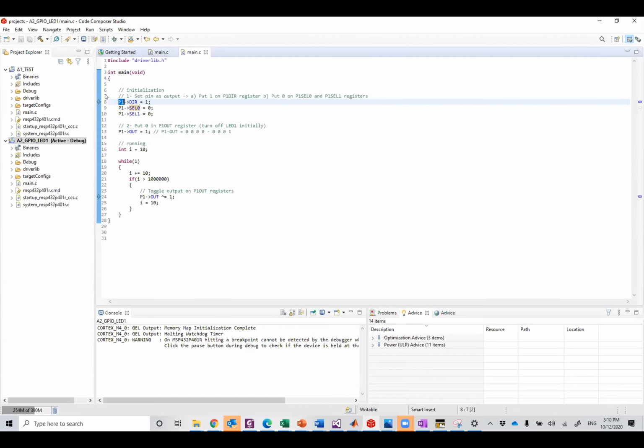Semicolon. Okay. Now expand the project in the project explorer. Now right click the project. Properties. Include options. Add. Workspace. A1 test, driver lib. This one. Hit it. Apply and close. Then hit the hammer.